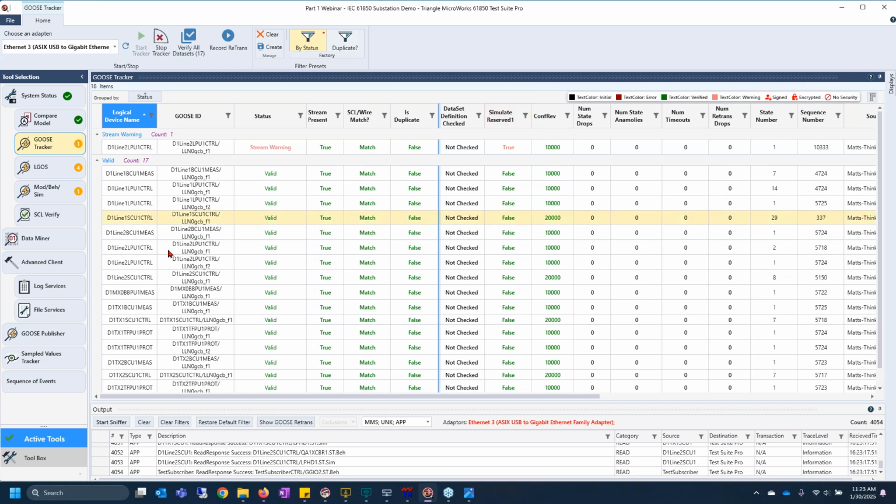And I specifically put this out here for two purposes. One, to show off the functionality of the Goose tracker, but also to show off some functionality of the LGOS later on. This stream here is actually being published by Test Suite Pro.